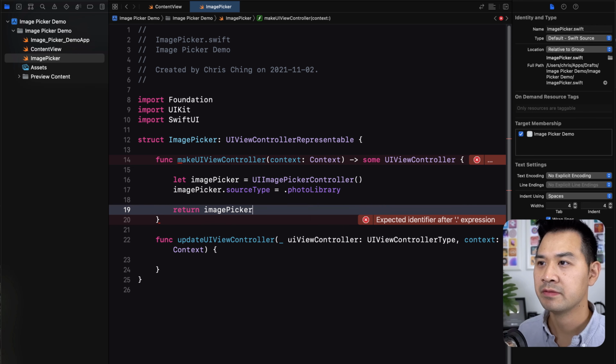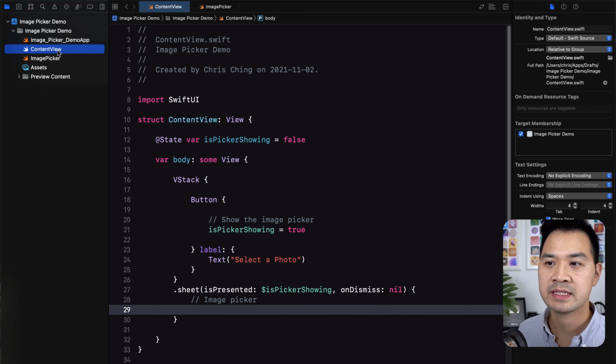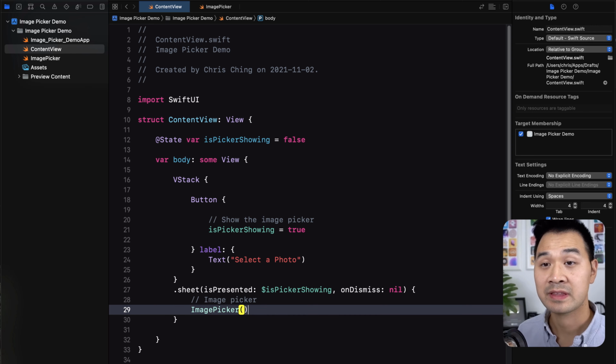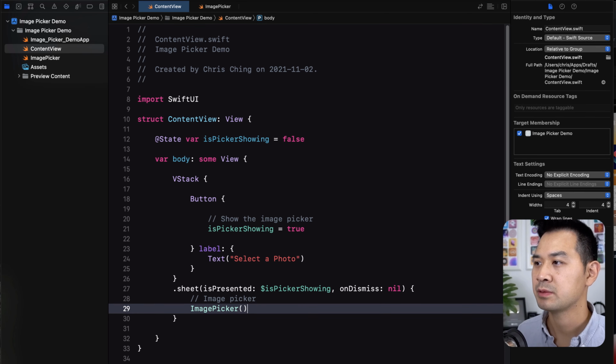Let's Command B to build this, make sure everything builds. All right, build succeeded. Let's see if this is going to work. Coming back to content view, in this sheet modifier, we are going to create an instance of that class that we just created. And let's give this a run and see what happens.